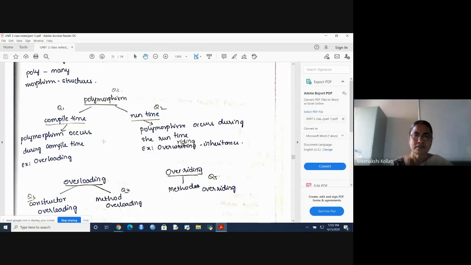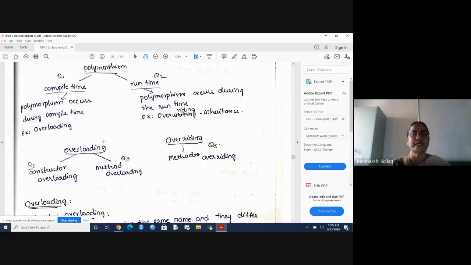Now what is overloading and how many types of overloading, I will explain here. In overloading, again we will discuss two types. First one is constructor overloading and the second one is method overloading. If you take overriding, it is method overriding. Here only one type in case of overriding, but in case of overloading, we have two types. They are constructor overloading and method overloading.